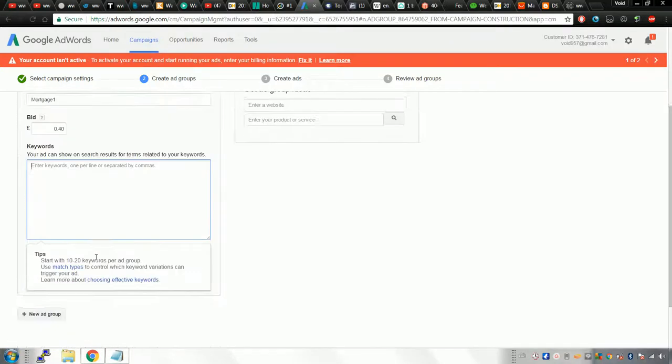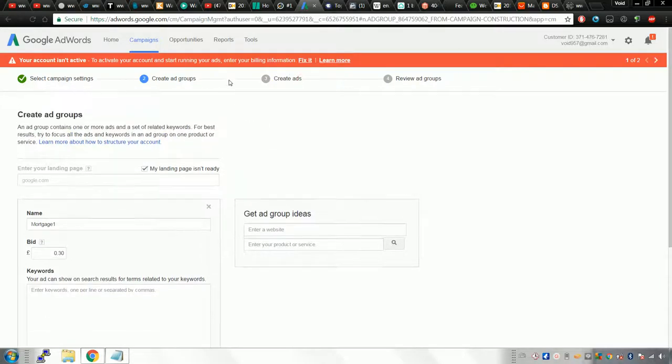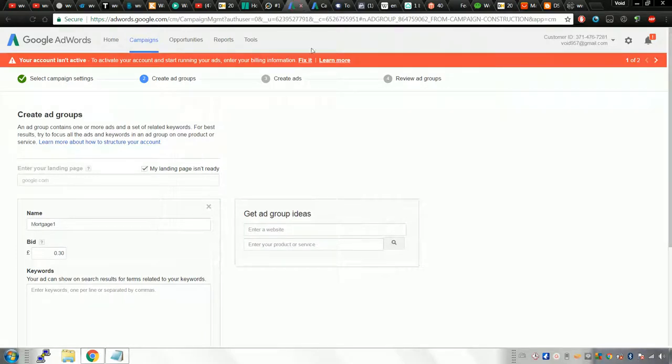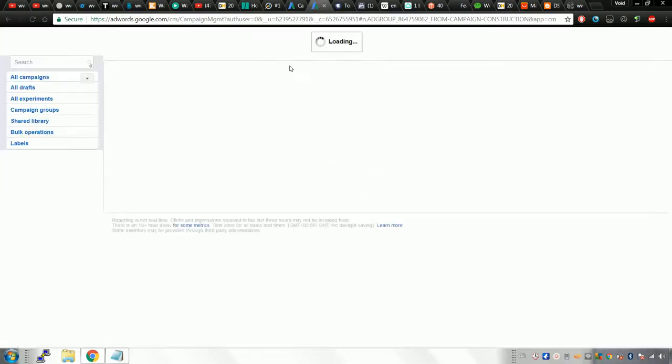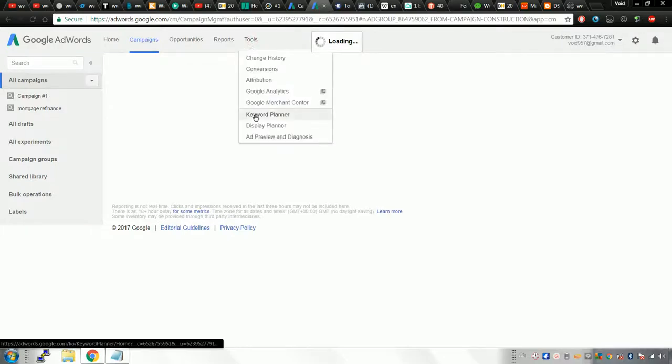All right, so now I'm going to add the keywords. This is where you add your keywords, and this will be my general bid across all these ads, which we're going to create in the next step. So I'm just going to duplicate this one time so I can get my keywords, which I forgot to copy, but you just want to copy your keywords from the keyword planner.